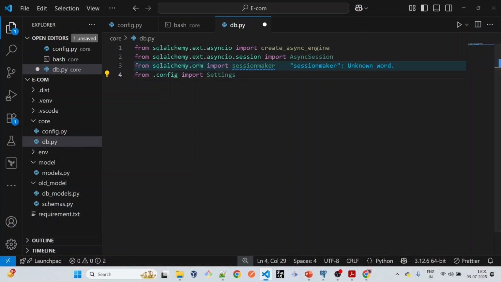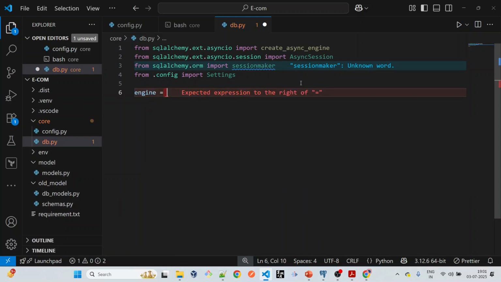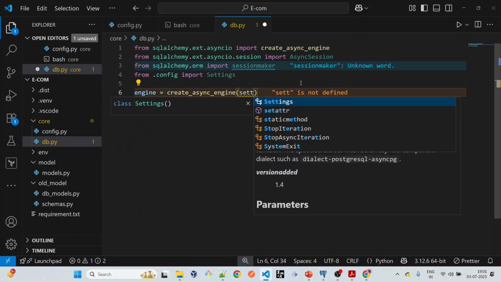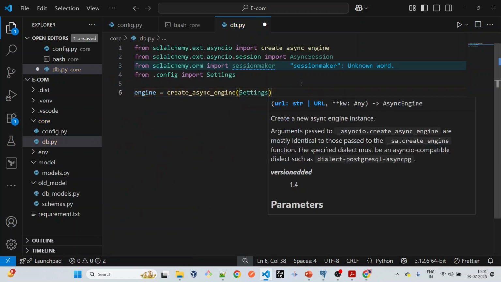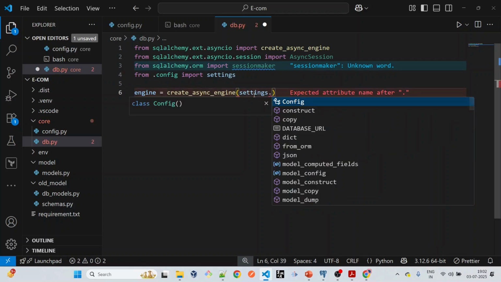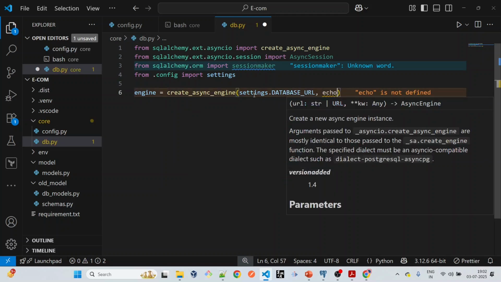So what we are going to do here is write very simple lines of code. We create an engine. Engine will be create_async_engine, and inside it settings.database_url, this database URL, and echo equals True.